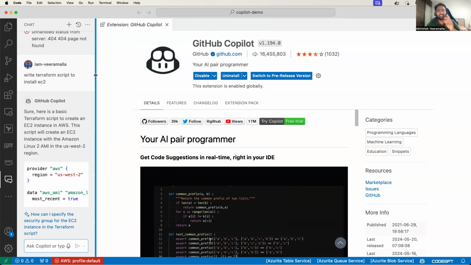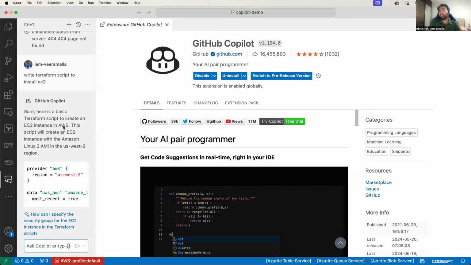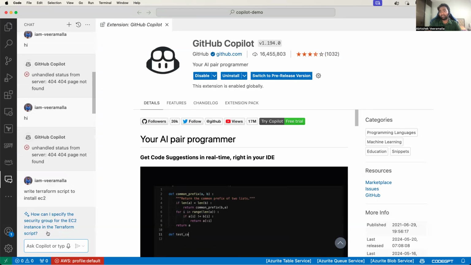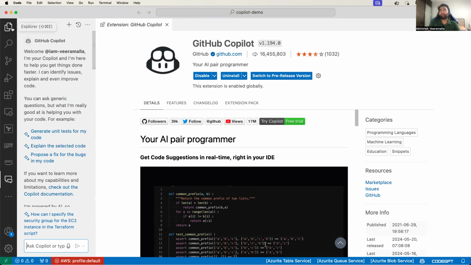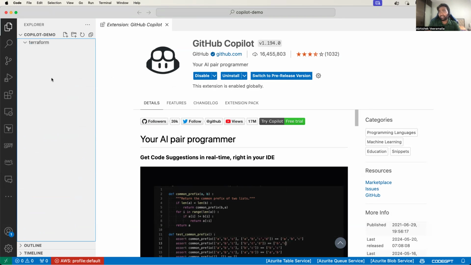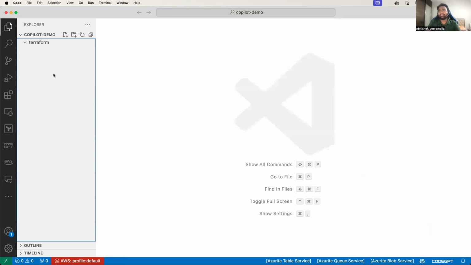Let's take a look at all the three options. And like I mentioned, I'll talk about the advantages and disadvantages. I'm not going to use this option, which is more of a virtual coding assistant, because I can also use ChatGPT for this. Rather, let's take a workspace. I've created a folder called Terraform. There is nothing in it.